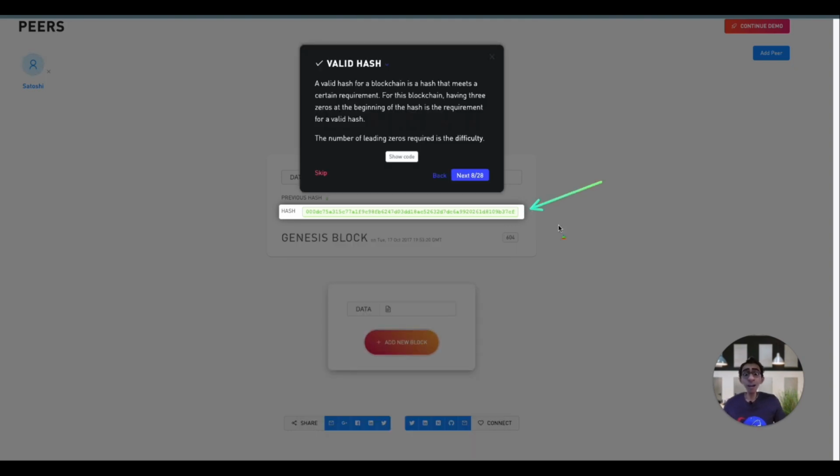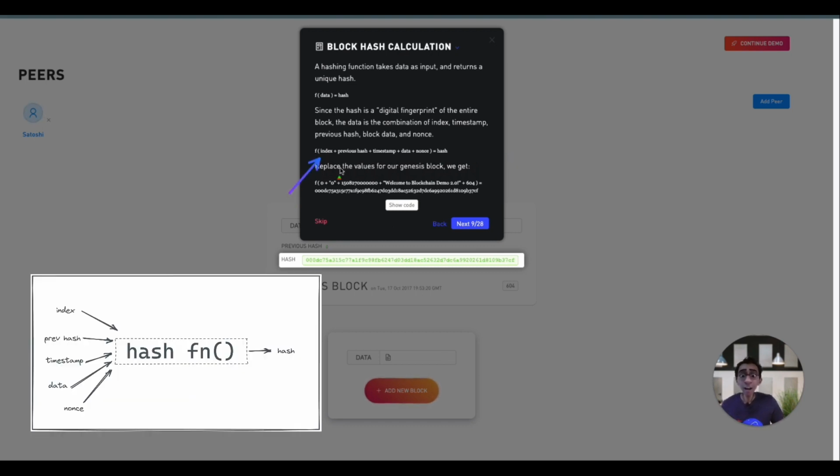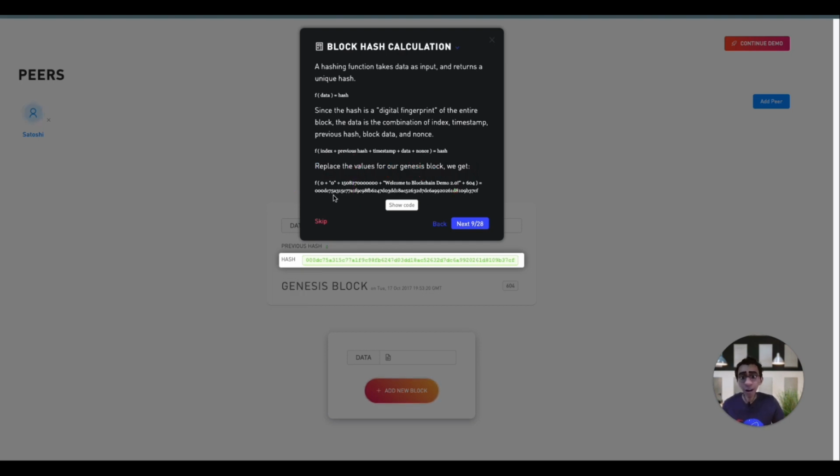There are also rules which decide whether a hash is valid or not. For the purpose of this blockchain, a hash is considered valid if and only if it is prefixed by 3 zeros in the beginning. Now, this is where the hash function for this particular blockchain is explained. We see that the function takes in the index, the previous hash, timestamp, data, and the nonce, and then gives us a hash. So in this example, it takes 0, which is the index of this Genesis block. The previous hash is also 0 because there is no previous block. Then there's the timestamp, and then the data, which is "welcome to blockchain demo 2.0". This last part is the nonce. We'll come to it in just a bit.